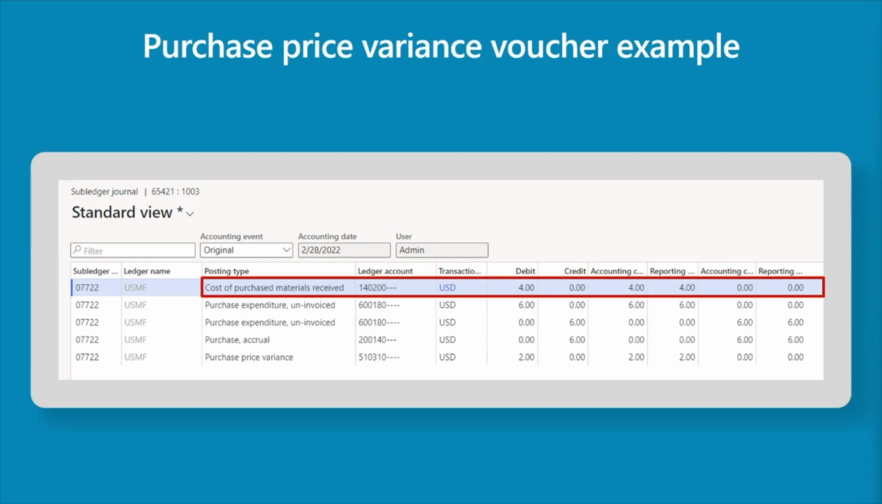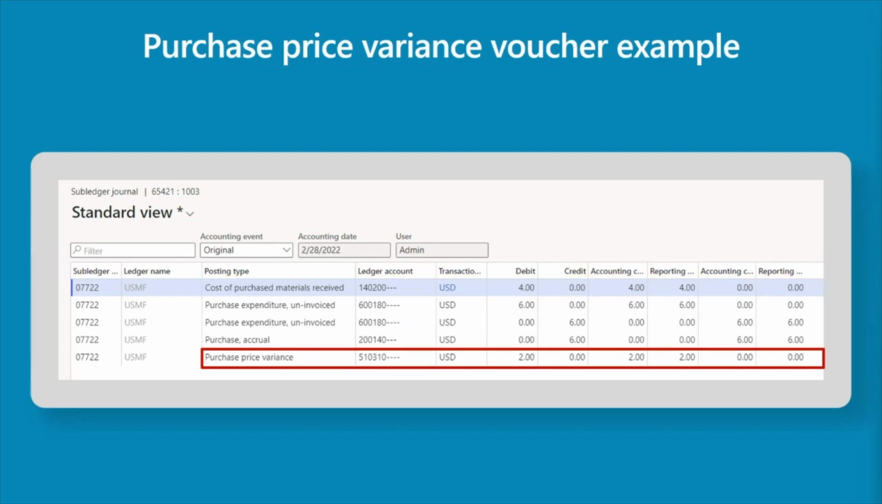First, you will notice that the cost of purchased materials received has posted to the inventory account 140200 for the standard cost. This means that inventory on the balance sheet is valued at the standard cost. The $2 variance in this example is posted into the purchase price variance account, which in this example is 510310 on the profit and loss statement.